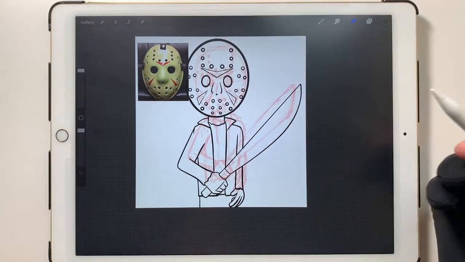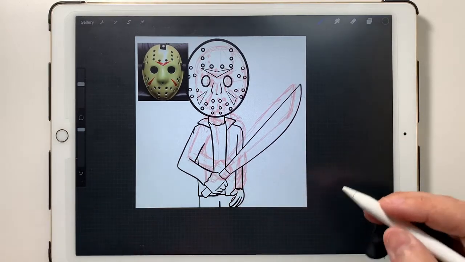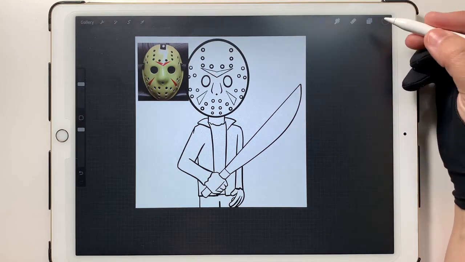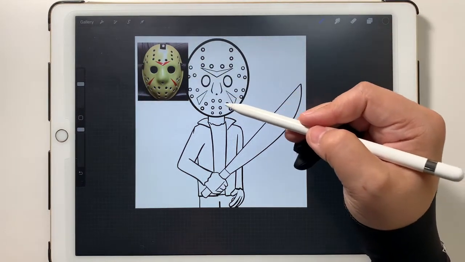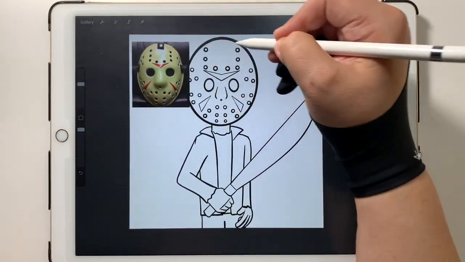Alright. I think I like that. One line down the middle down here just for his pants. Alright. Turn off my roughs or my underdrawings right there. I think I like the way the mask came out. It is a little bit wider, thicker line on the outside.